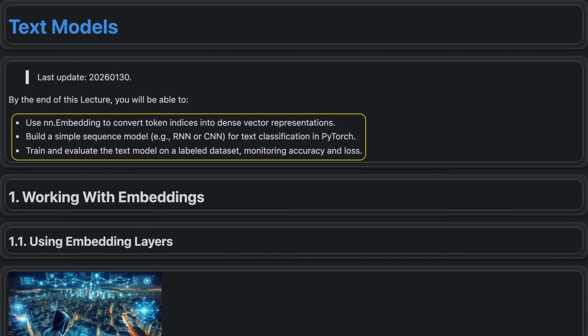By the end of this lecture, you will be able to use nn.Embedding to convert token indices into dense vector representations, build a simple sequence model, e.g. RNN or CNN, for text classification in PyTorch, and train and evaluate the text model on a labeled dataset, monitoring accuracy and loss.